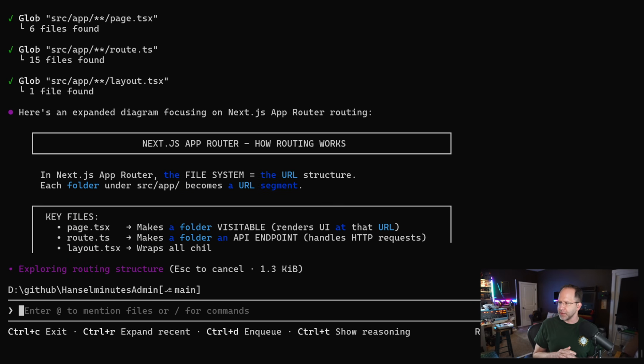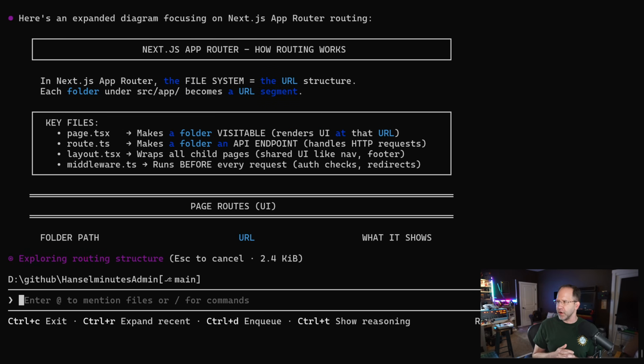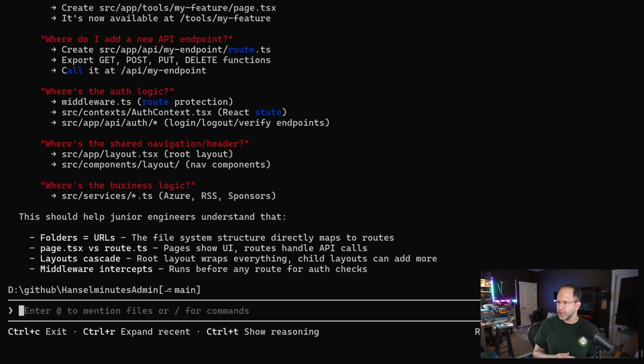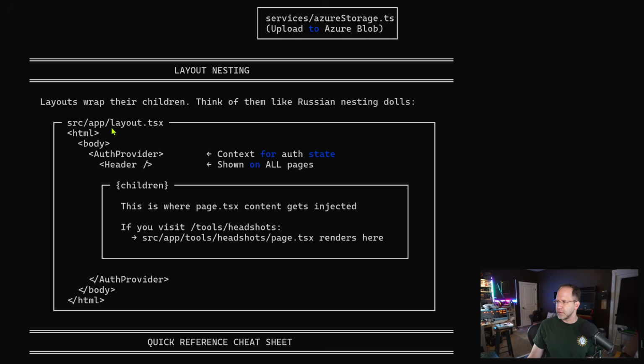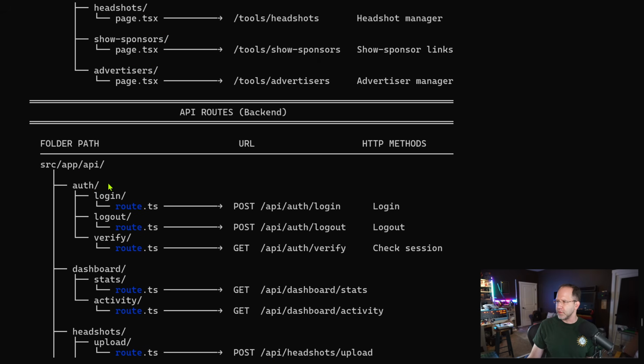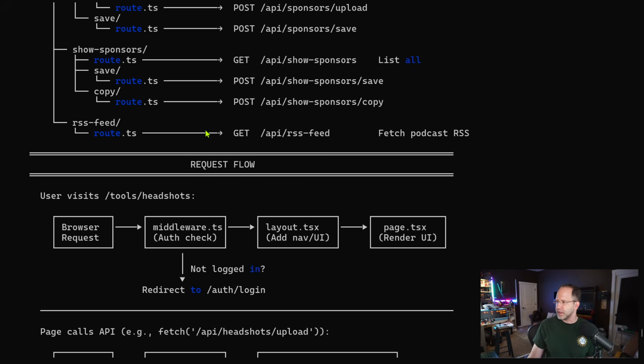There we go. Now I'm getting a nice expanded diagram focusing on that app router inside of Next.js. This is easier to understand, and I could go and save it in an architecture.md if I wanted to. I might be able to automate something like Word or PowerPoint and go and create something. I could use Mermaid and make some mermaid charts or diagrams. But for the purposes of what I'm trying to do here, I feel like this ASCII architecture diagram looks pretty good. It's almost done thinking about those page routes. There we go. Layout nesting, request flow. That's exactly right. This is the dashboard for my podcast.